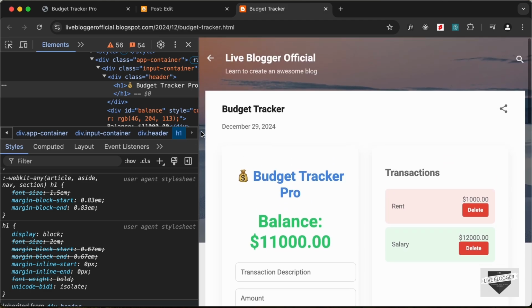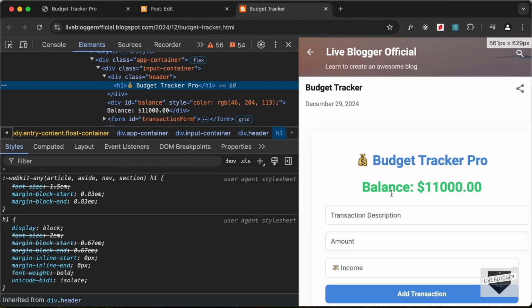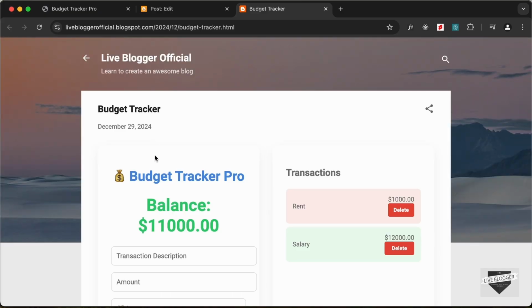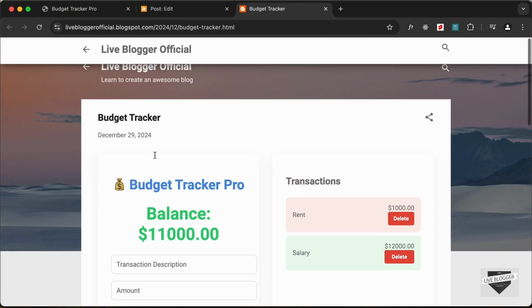So let's take a look at the mobile version, and this is how it looks on smaller screens. So everything looks alright. So that's basically how you can add this budget tracker to your Blogger website.